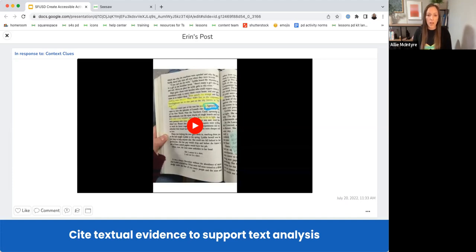Then they used the drawing tools to circle that word in blue, and then the highlighter within Seesaw to highlight the text that they used to support them in figuring out what the word means. And then lastly, the student used the microphone tool to record their voice, explaining what the word means and why they think so. So this allows you as a teacher to check for students' understanding of not only the text, but how the student is using context clues for reading.